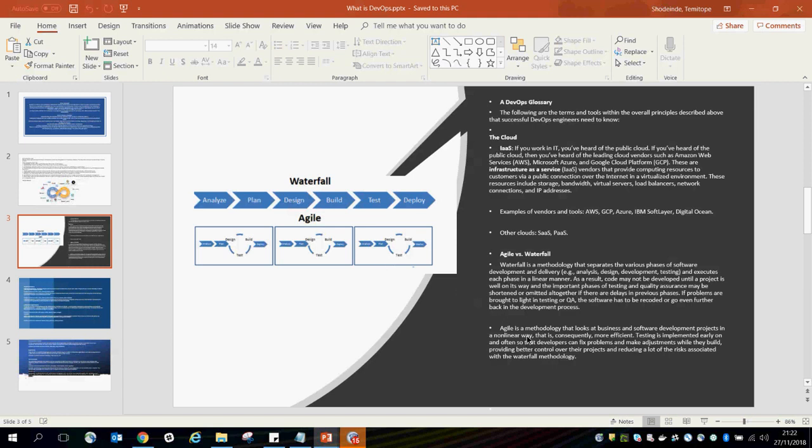But Agile is a methodology that looks at business and software development projects in a non-linear way, that is consequently more efficient. Testing is implemented early on and often so that developers can fix problems and make adjustments while they build, providing better control over their projects and reducing a lot of risk associated with the waterfall methodology.